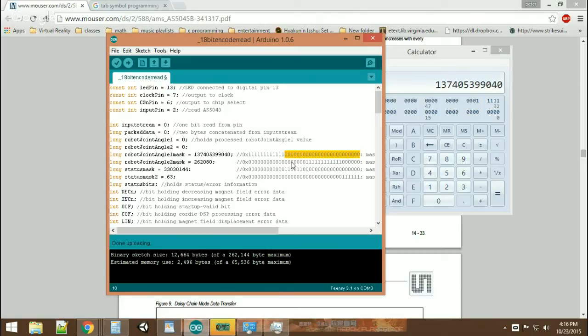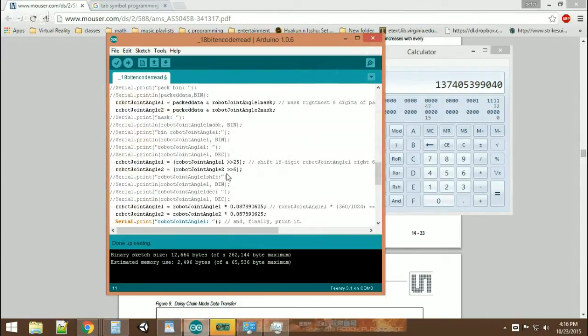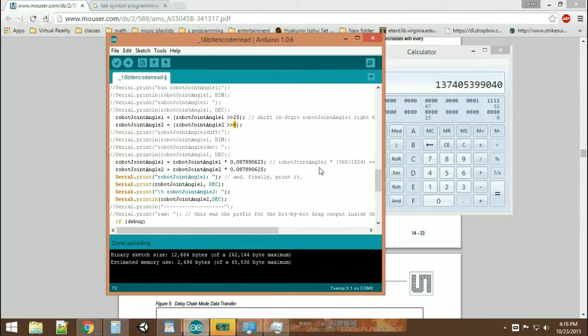Oh, wait. Is it right, though? 25 bits. We shift it. We only need to shift this one by 6 because it's right towards the end. We say this one's this times this one's this times this. We print out the joint angle 1 in decimal. We print out the joint angle 2 in decimal.